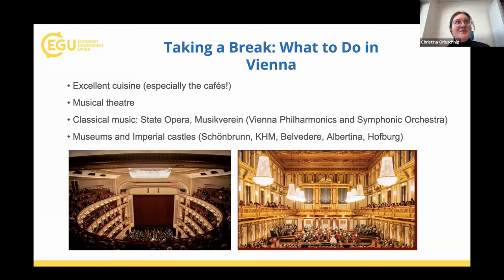And it's important to mention that tickets aren't that expensive. At the opera, for example, you can get standing room tickets, which are like 10 euros, and you can also go there spontaneously. If you book in advance, you can get pretty good seats already for like 30 euros. So this is something you should take into account.